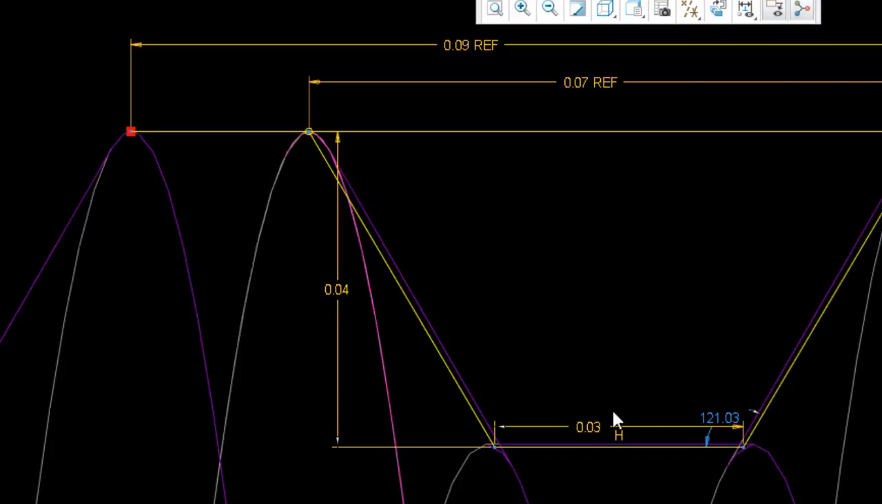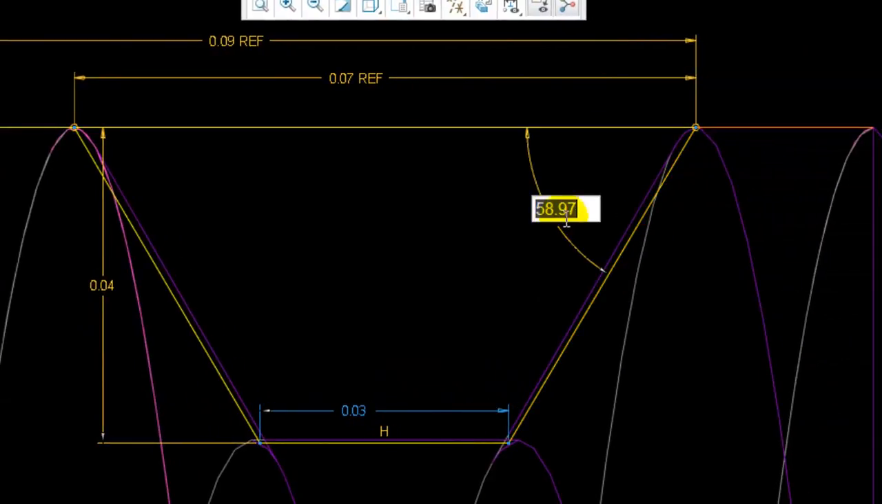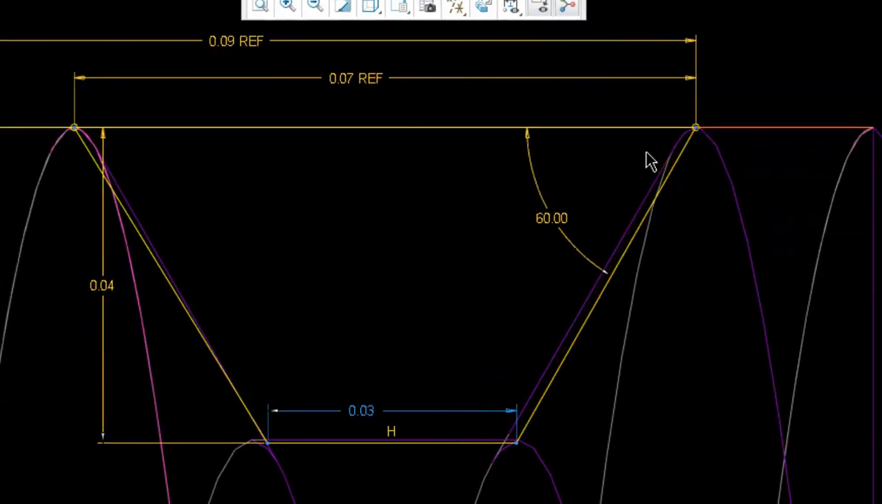Maybe the angle's better. Let's try putting an angle. Let's delete this one. We don't need that one. Let's put an angle dimension on there. Let's put from here to here. I think that should be something, yeah, 60 degrees. That's better.